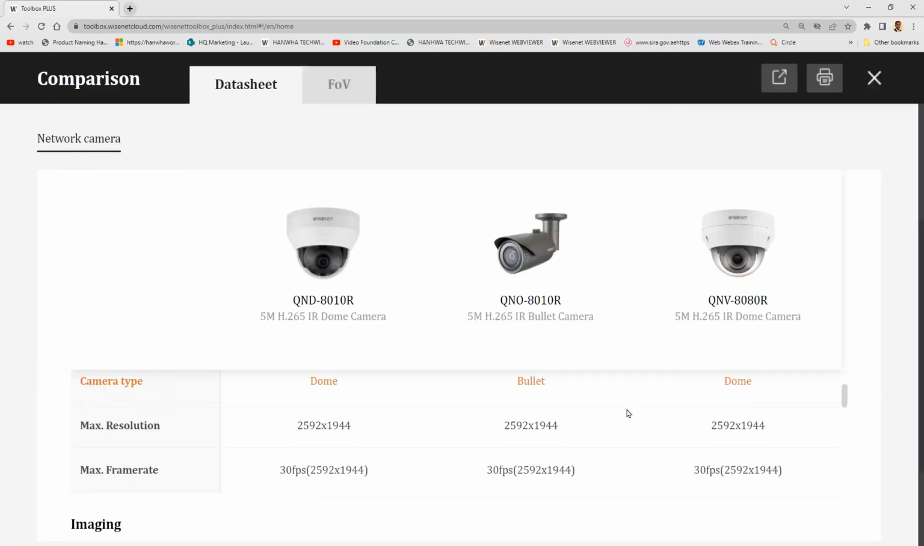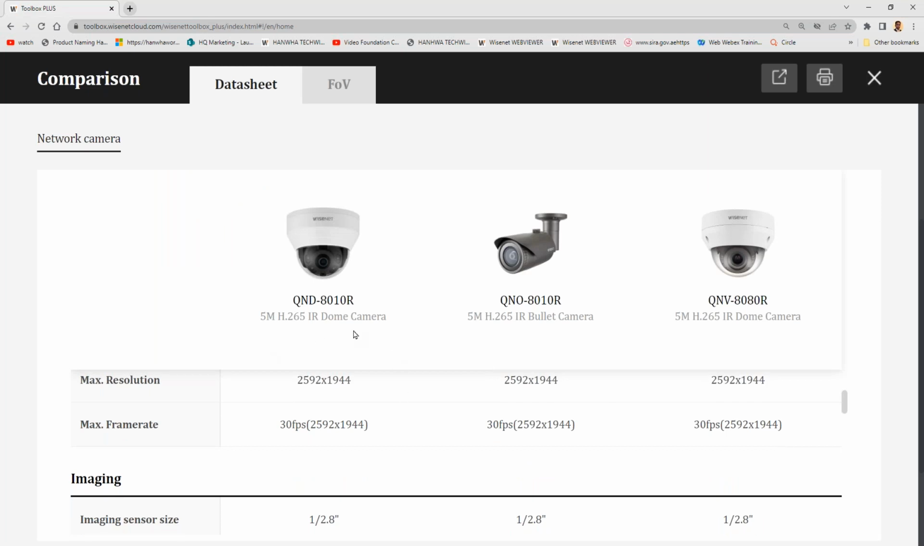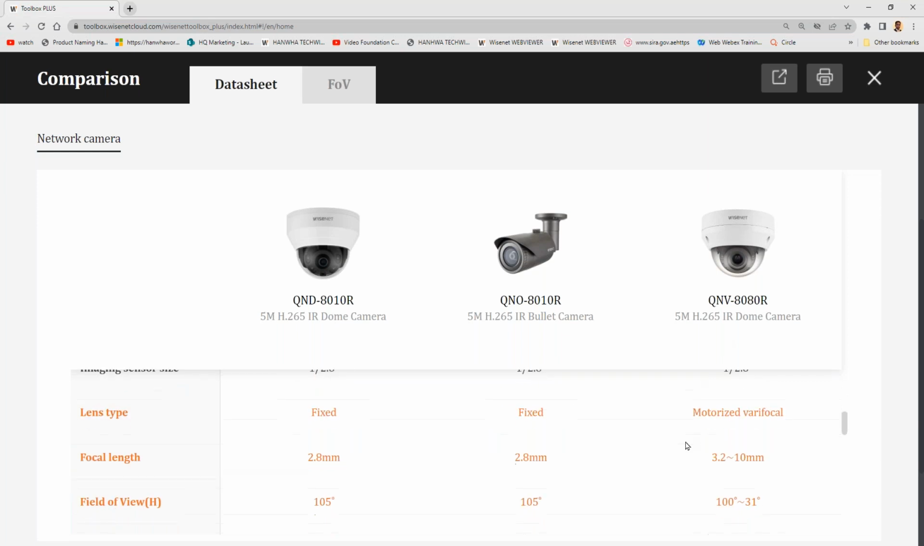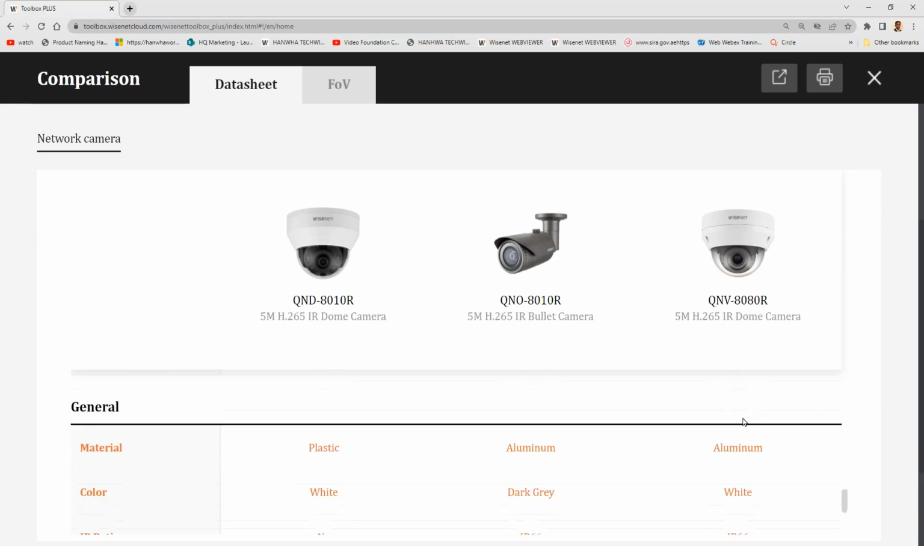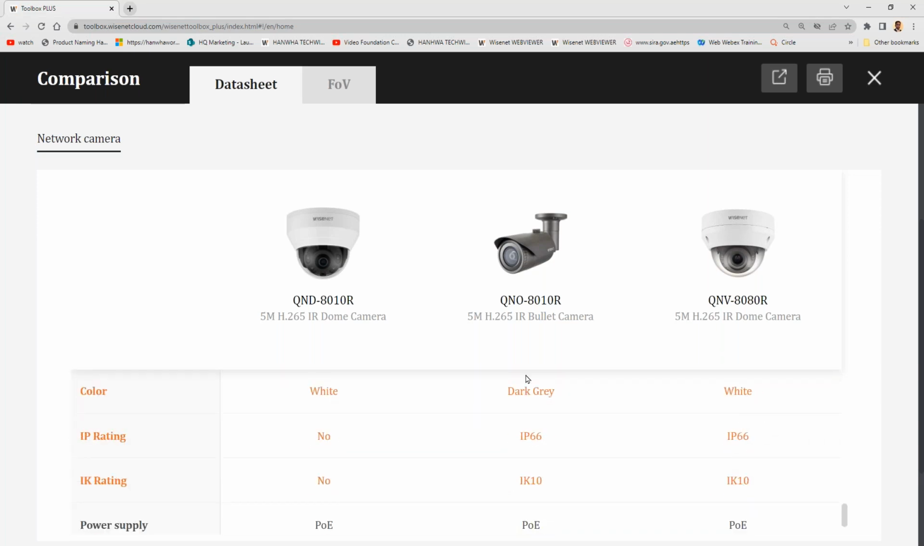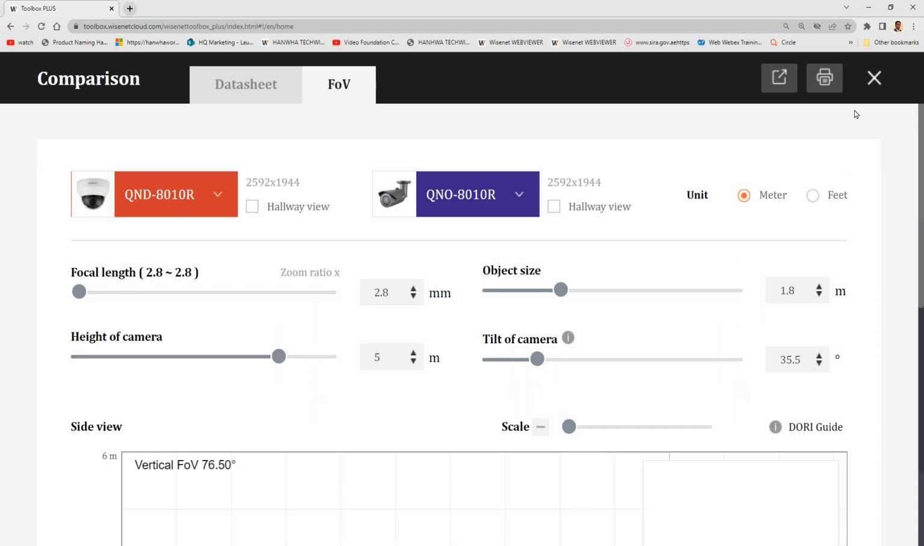So you can see again all are Q series, but the first and the third one both are dome. So what's the difference? The lens is different. The third one has 3 to 10. The third one is outdoor rated. Even the bullet camera is outdoor rated. So you can get an idea. Okay, so this camera is suitable for outdoor. This is a quick way to figure out which camera is suitable.